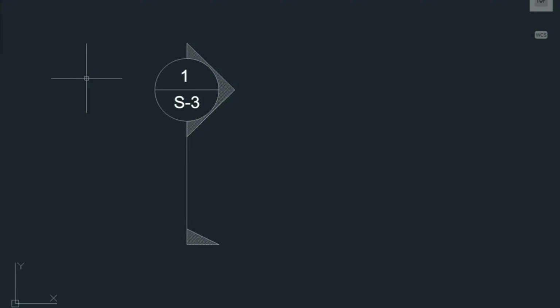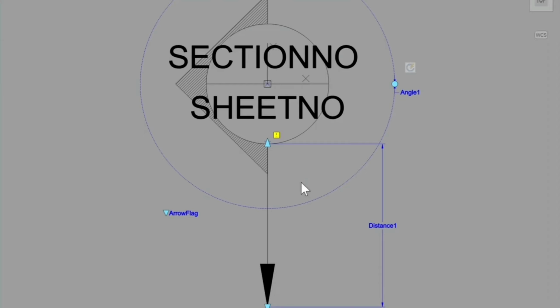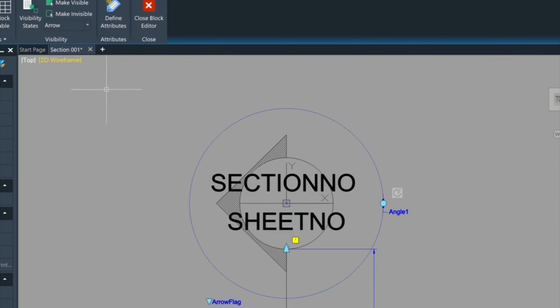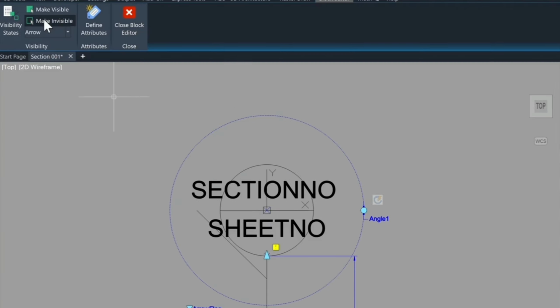So we'll go into edit, choose our block. We'll go into arrow state, which is up here in the ribbon. Let's make the arrow itself invisible. So we'll select that. We'll choose the corner here. Press enter. Currently we still have this here, so let's make this invisible as well.